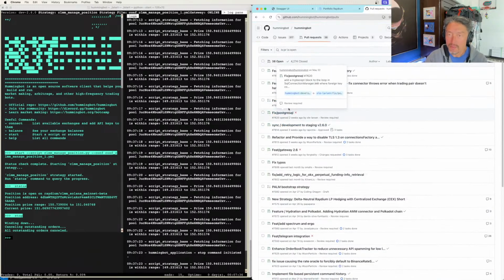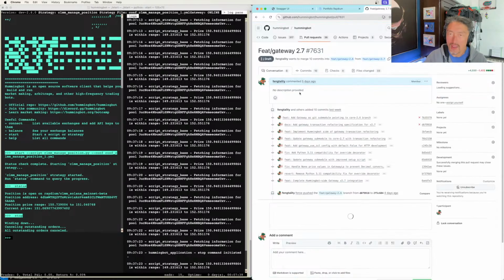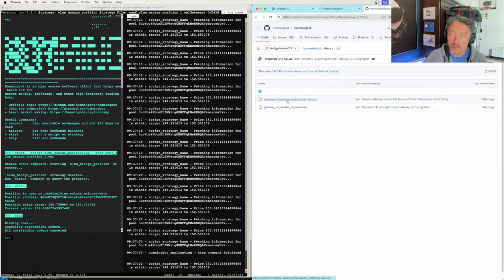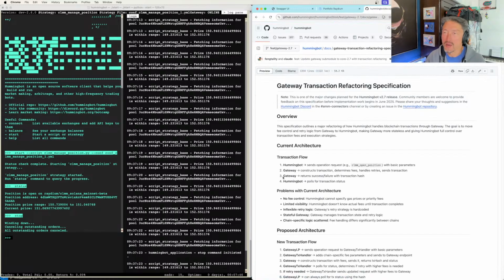So for example, if you look at this Gateway 2.7 branch, in the docs there's some documentation about what's being refactored and the point of the refactoring. But the main idea is that in 2.7, Hummingbot should have more control because it has more visibility into exactly what's being done on the gateway side, and it can manage it better. And basically it's rebuilding the whole HTTP client aspect of it.